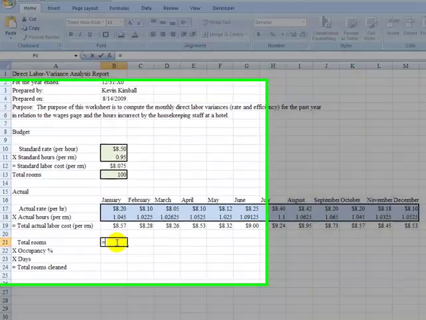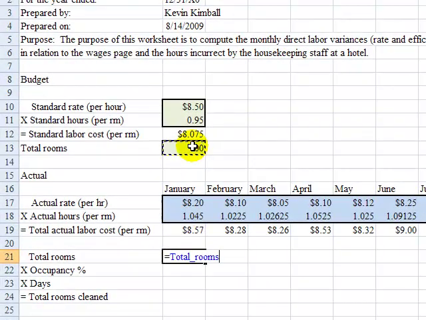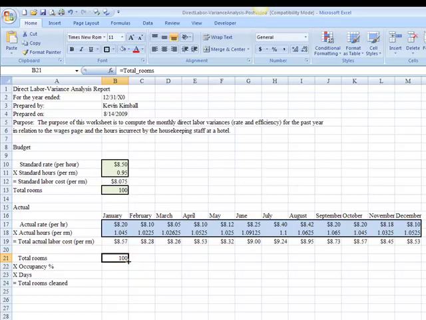Next, you can click on total rooms, and total rooms would be this 100, and that, I guess, for this whole year it doesn't change.